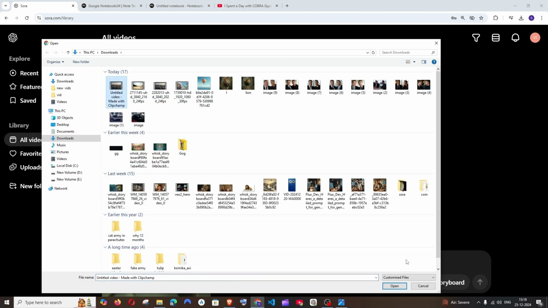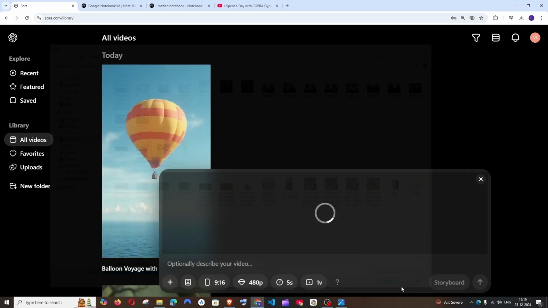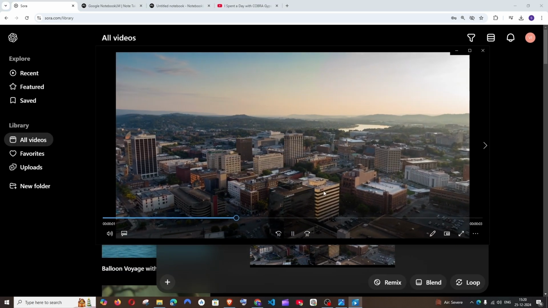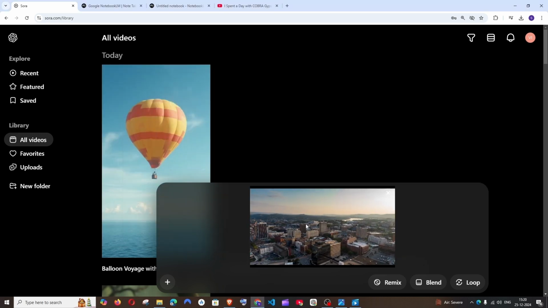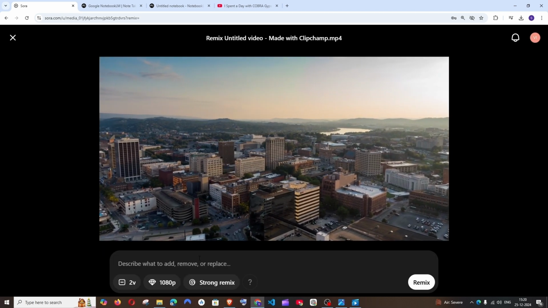I'm not exactly sure what the limit duration is for the video that you're going to upload. I will just go with 5 seconds. So this is the video that I've uploaded, nearly 4 to 5 seconds. And as you can see, now I'm not getting any errors. Just click on remix, because that's when you get that prompt available.